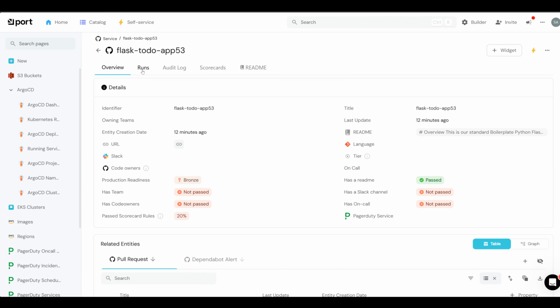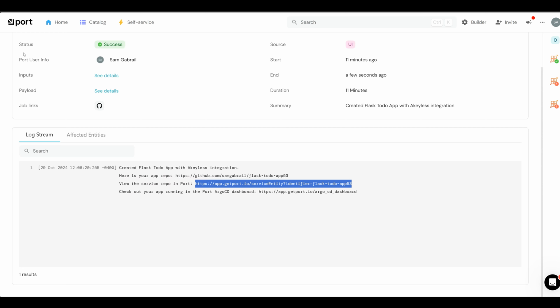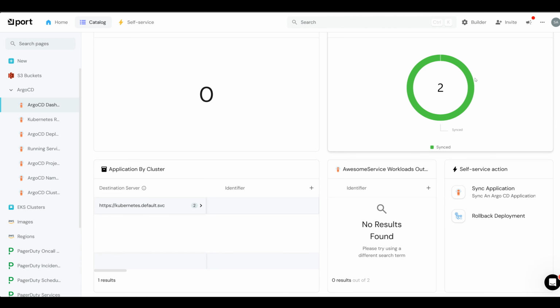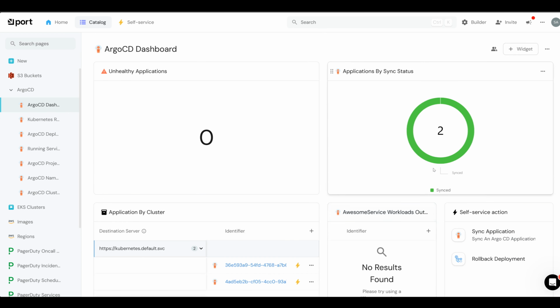It's a service blueprint. And then finally, if we want to see this on the ArgoCD dashboard in Port as well, you can go like that and you'll see the status of the application. I see two applications here. One of them was during one of my tests, but really we have only one running.